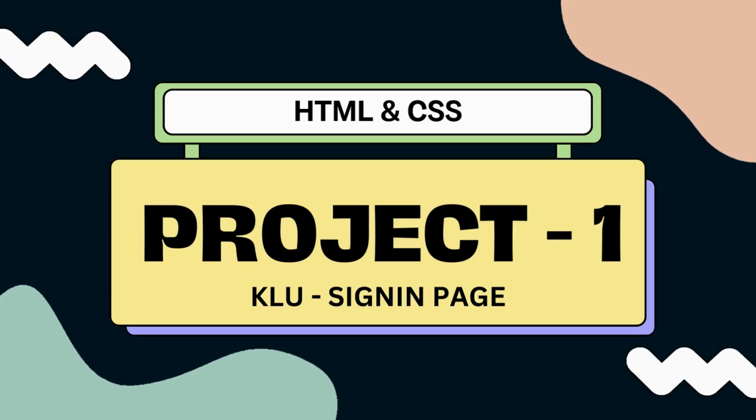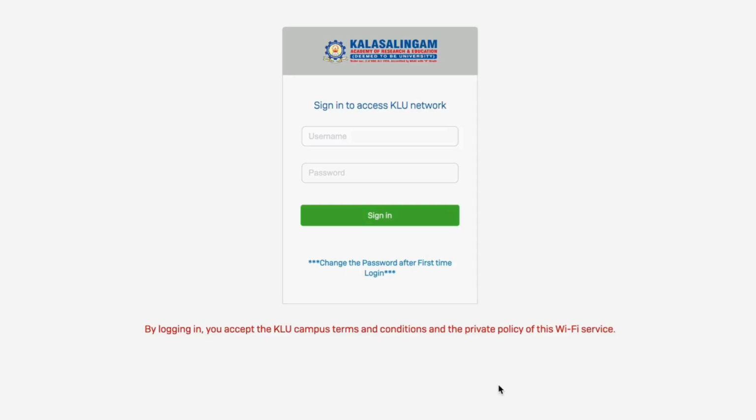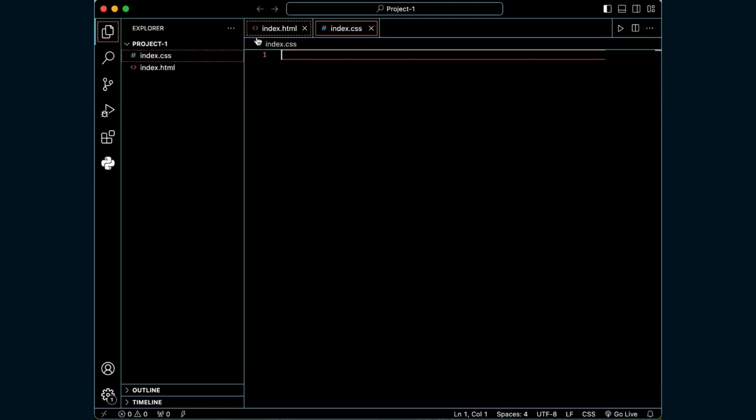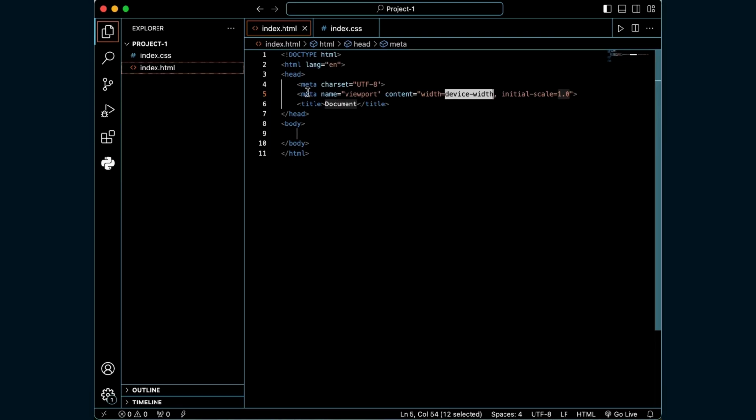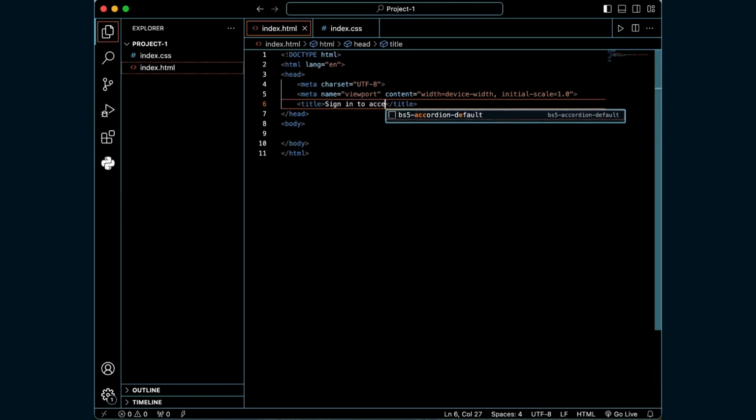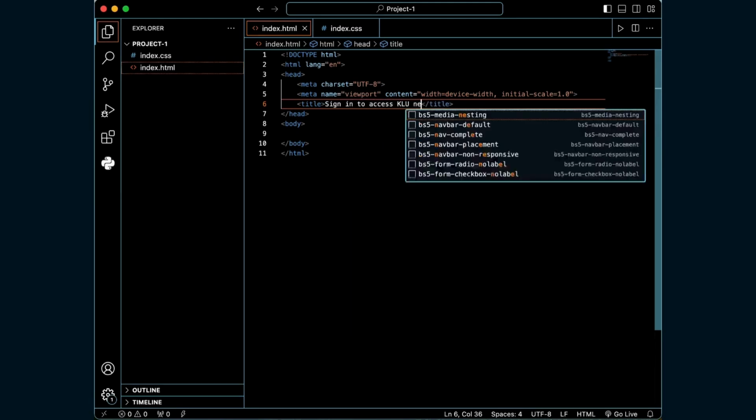Here, our project section will start. Observe the page that we are going to build. Go to your VS Code and form an HTML structure, and then replace the title with Sign in to access KNU network, and link your CSS file in your HTML page. Observe the page.